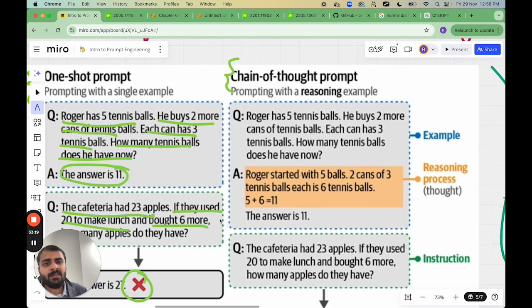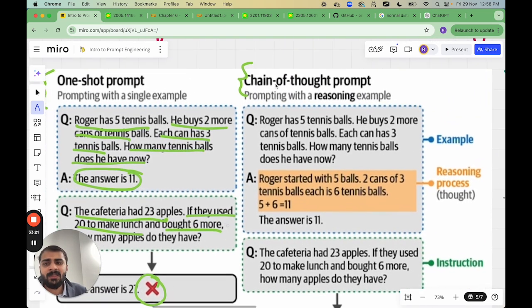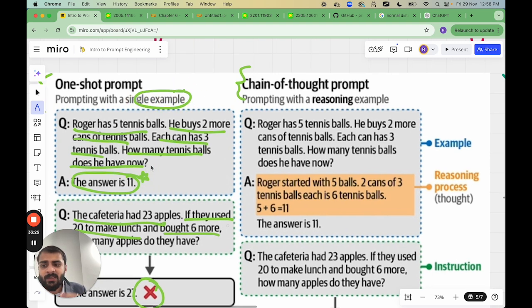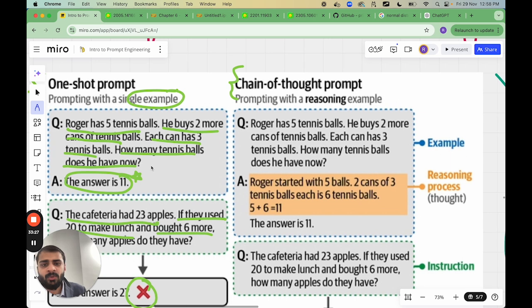So the main concept behind chain of thought prompting is that instead of giving just the answer, which is 11, we also tell how we came to that answer.